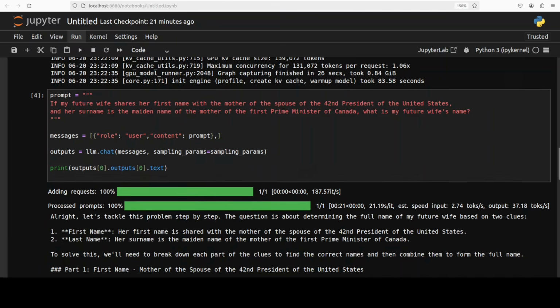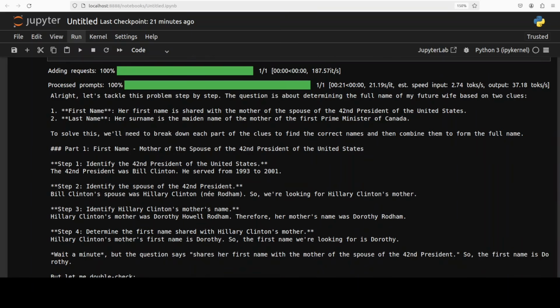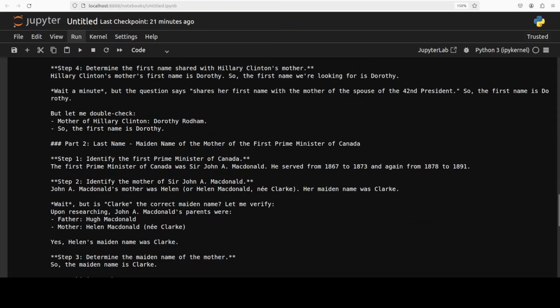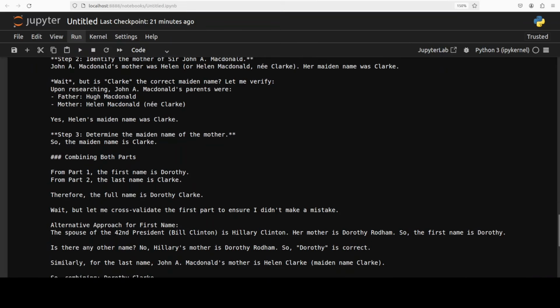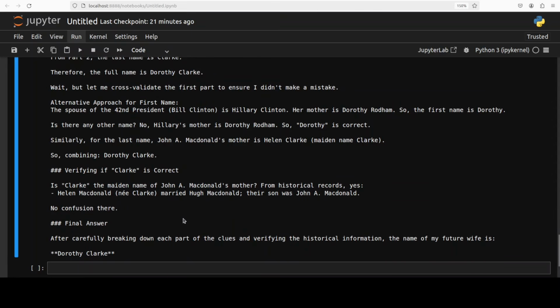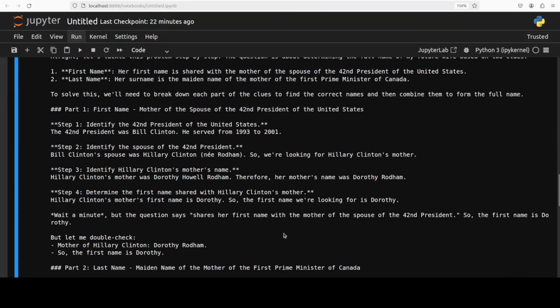So it is tackling step by step, and it has gone with first name and last name. So pretty good, like step by step sort of reasoning is being done, and it is breaking down the problem, and then it is double checking it. Pretty interesting. And then it is checking its own answer. Yes, first name is Dorothy. Looks on the right track here. Dorothy Clark. Yep, that looks pretty good to me. But if you just want to nitpick, you see it says the name of my future wife is this. So I was asking it about, should be saying your future wife, but anyway, doesn't matter really.